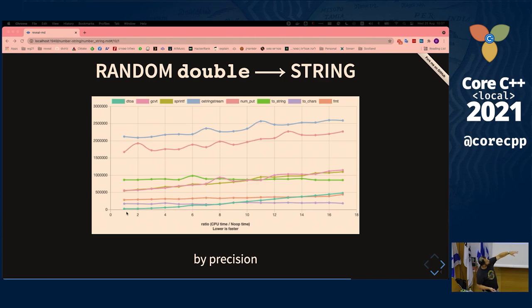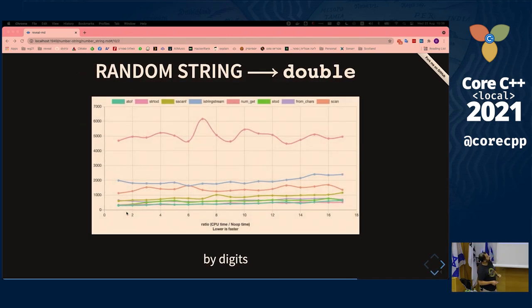Okay, so the purple one is to_chars. It is usually the fastest when we get to the higher precisions, and for the lower ones, it is d2a, which is not in the standard. And fmt, the std::format reference implementation, is not far behind. As you can see, the C++11 to_string is also not that bad. It is even better than sprintf in some cases. For the opposite direction, the results are pretty much the same. If anyone wants, I can send you links later on if you want to dig into those charts.